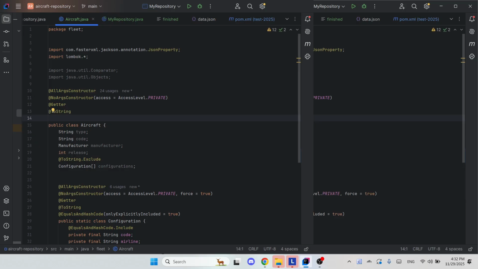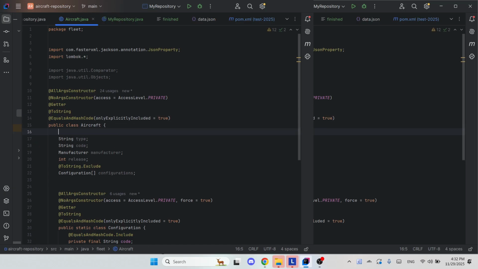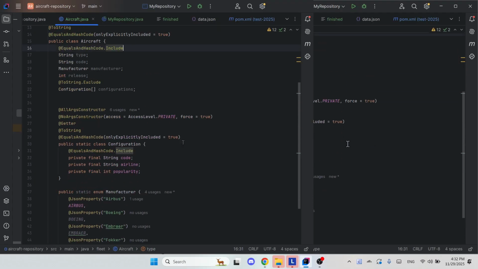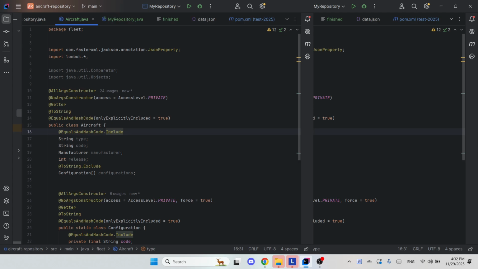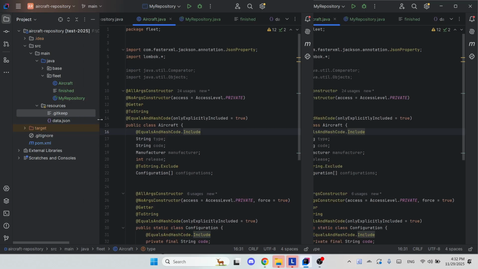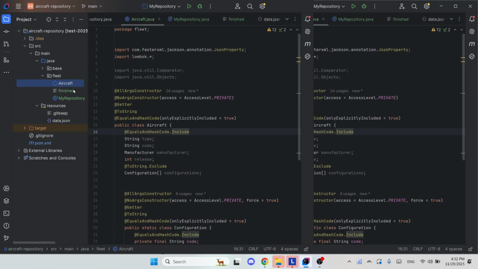And finally, we need two objects to be identical if their type fields are the same. So we do equals and hash code again, and we will do only explicitly included again. So we're gonna do include right here. Voila. Now you have completely finished everything you need to do inside of the aircraft file.